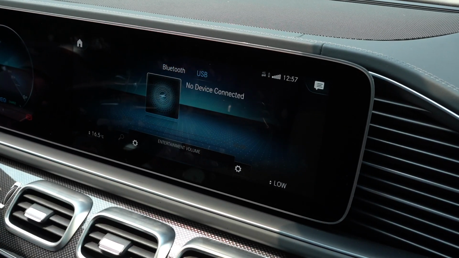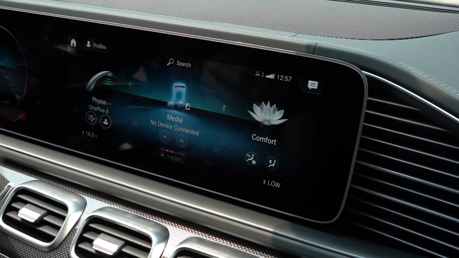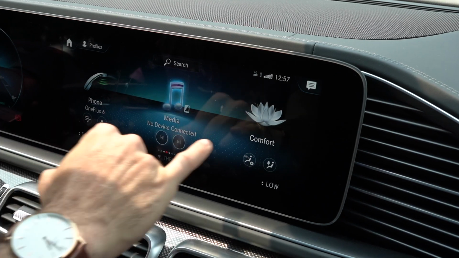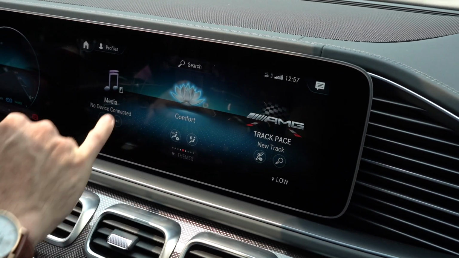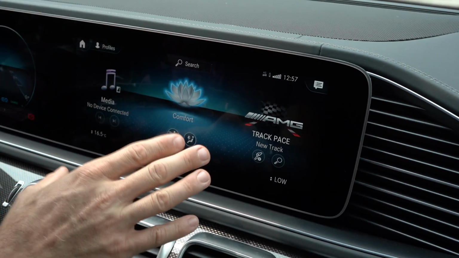And then the USB, you can plug into the USB. We're not going to connect to Android Auto today. I have a full video connecting Android Auto, which is pretty easy, and for Apple CarPlay you just plug in. But these are your different heating and vehicle settings.